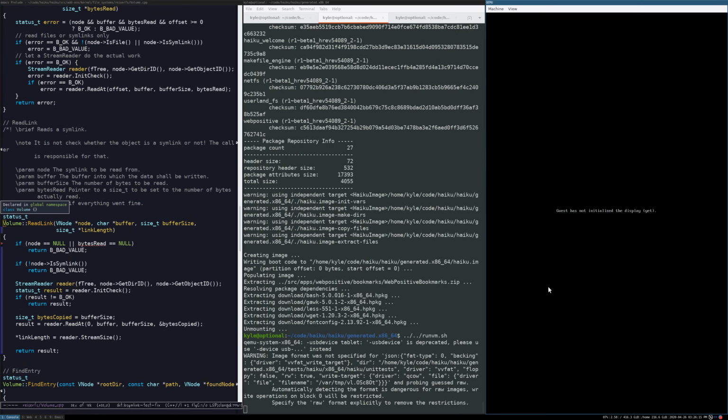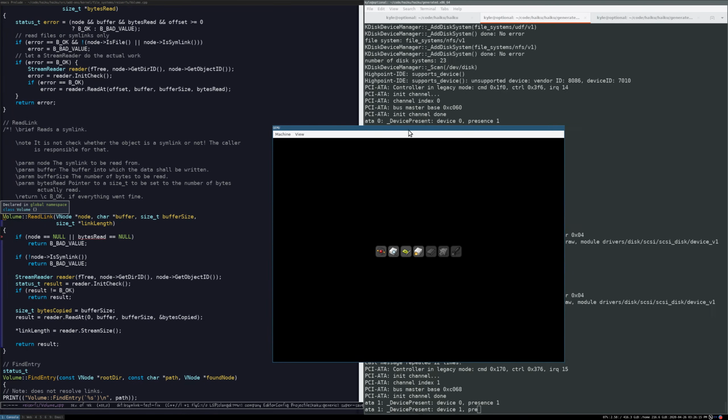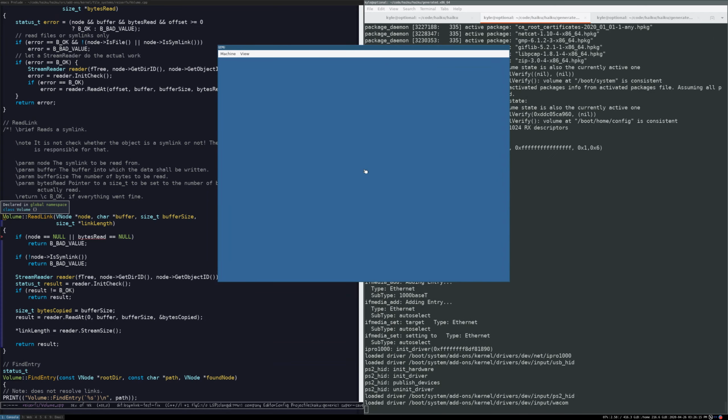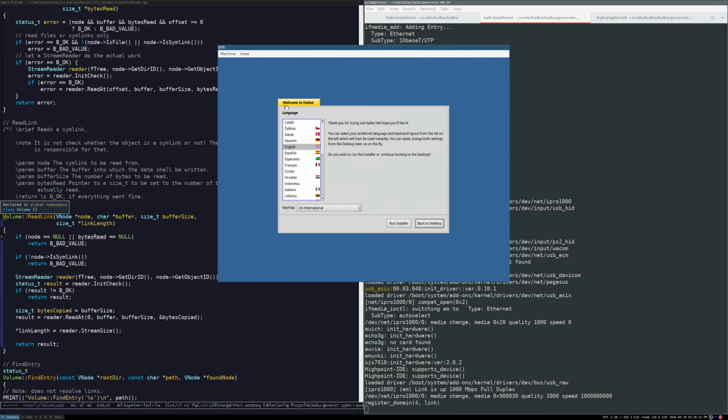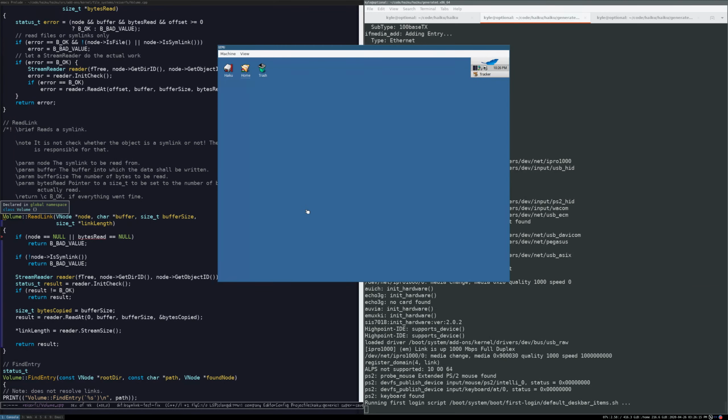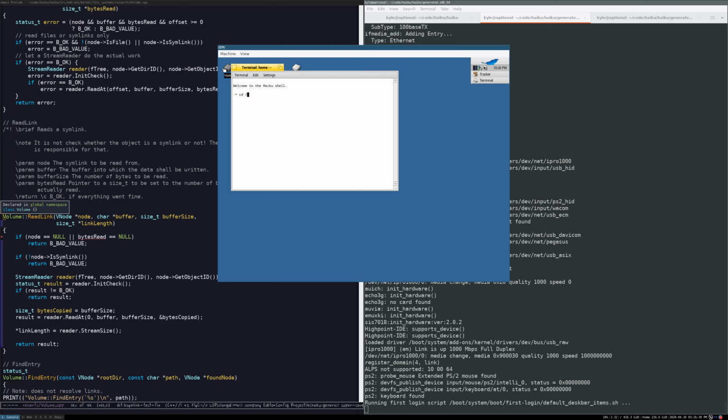Let's see if that worked. Should mount automatic. No, actually, there's a new image. Never mind. We'll need to mount it. Good so far. And then it's good. Good so far. Oops. Okay, that's good. And then link.